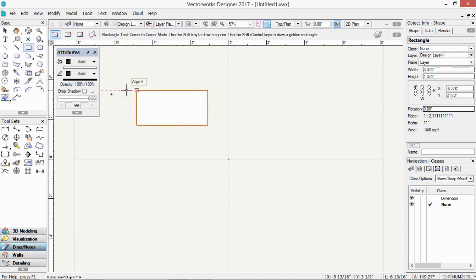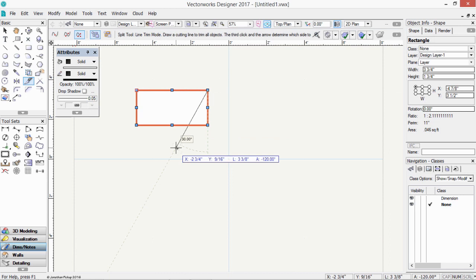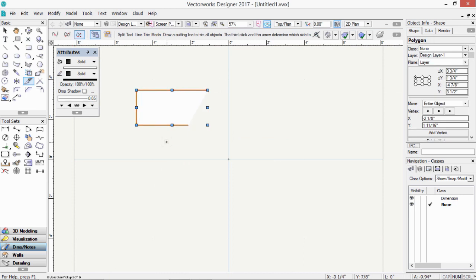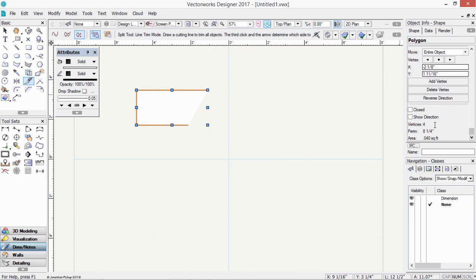Might seem strange to start off a rectangle when we want to create that bracket, but this is the quickest way to draw. I'm going to use my split tool, use it in the third mode, click, come down at 30 degrees, click, that's the side to keep. And an easy way to put that line back on there is to come down in your Object Info palette and just say that it's closed, and that will just close that polygon for you.